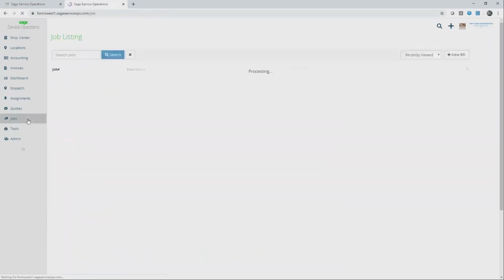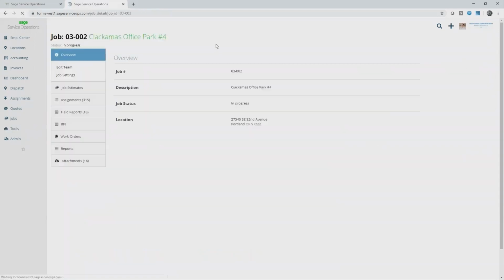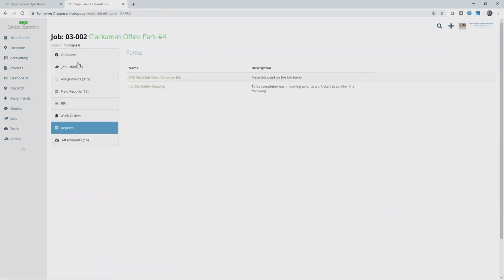So now that we've enacted the visibility, we can come back to that job 002, and you'll notice here under the Reports section that we should have that available at this point in time. And let's see what's going on.